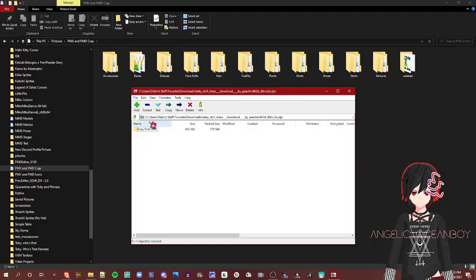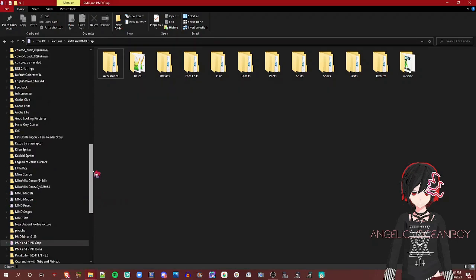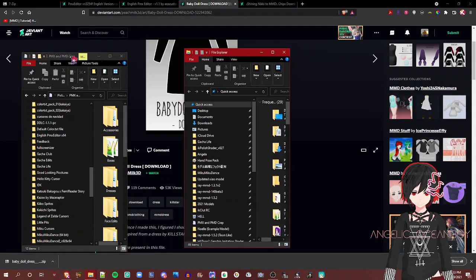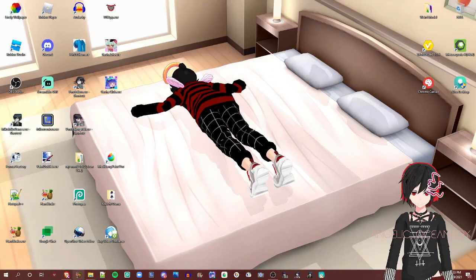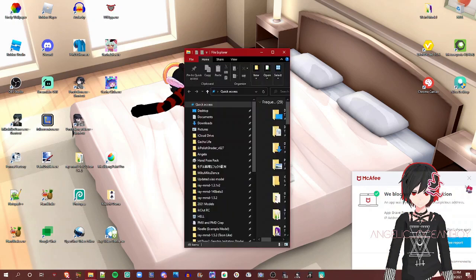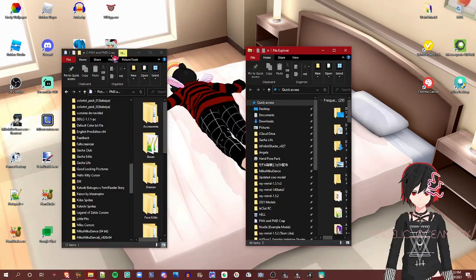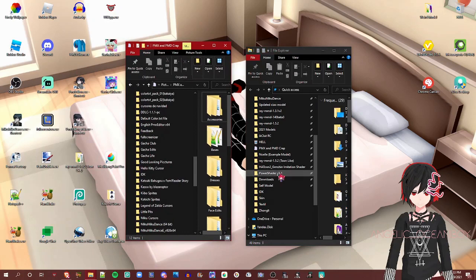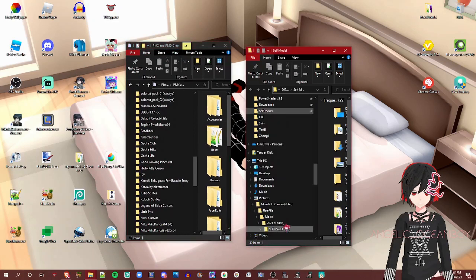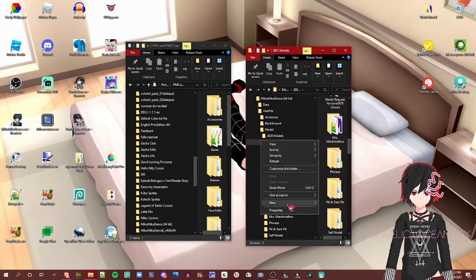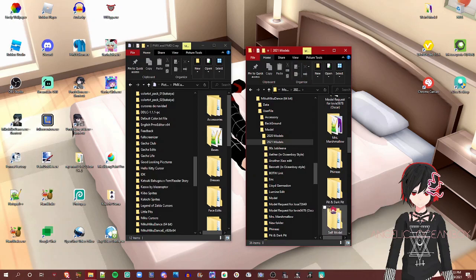Or I could do extract. Okay. I also highly recommend having two windows of File Explorer open so it can be easier: one for your model and one for the part that you're using. So make a new folder and name it whatever you want. I'm just gonna name mine model.